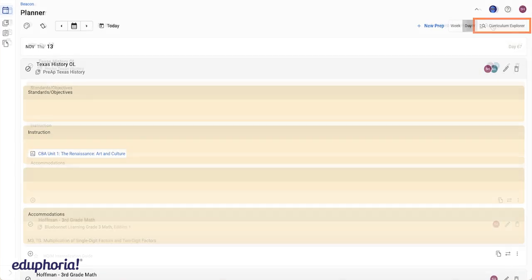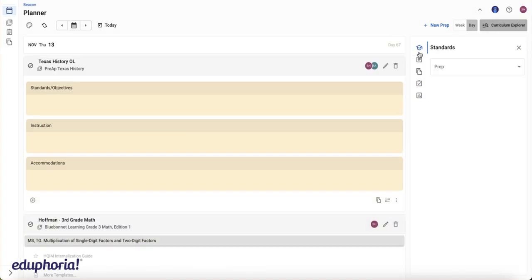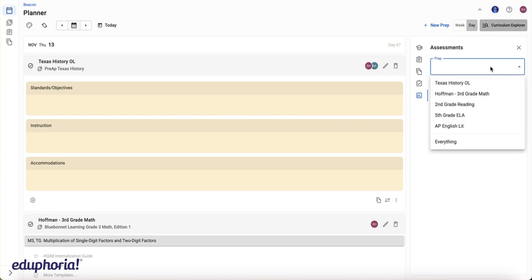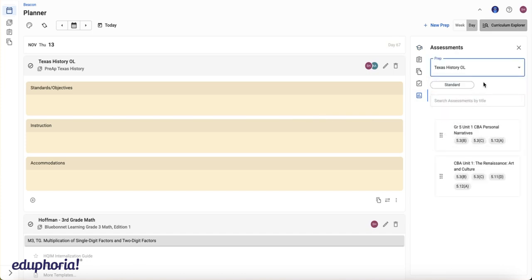The Curriculum Explorer in the Planner allows you to connect course-related or cross-curricular content to your plans without leaving your planning workspace. The Curriculum Explorer contains standards, lessons, resources, strategies, and when integrated with Aware, assessments. In the Curriculum Explorer, select Assessments from the dropdown, then select a prep or everything. This will display assessments by title and show connected standards.